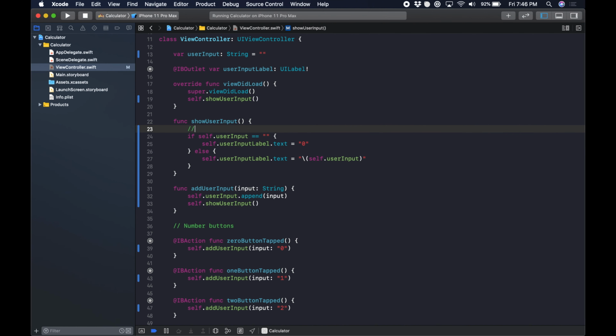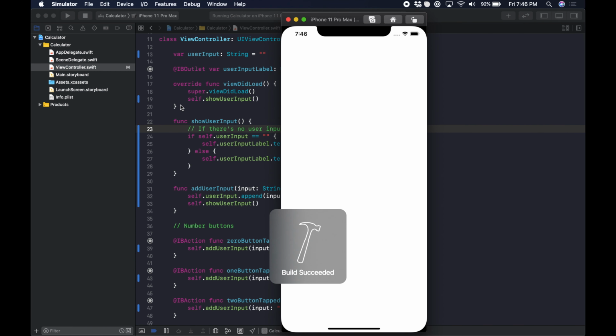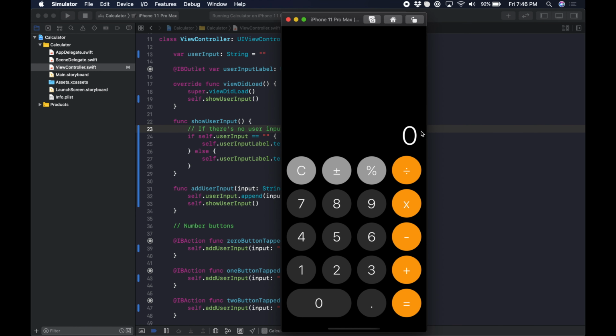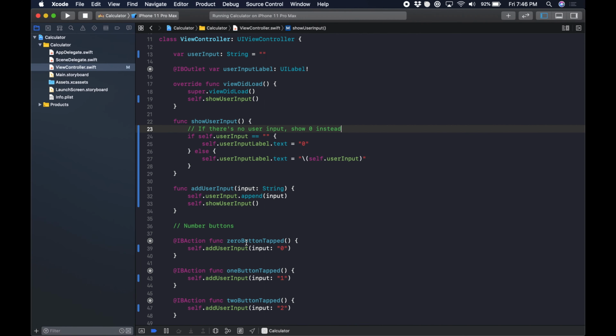And we can even go ahead and throw in a comment. We learned about comments last time. So if you throw a comment up here, it says, if there's no user input, show 0 instead. And this will help us remember why we had this if statement up here at the beginning. And you can see that when we run the app, it's doing exactly that. Before the user's typed anything, we have a 0 displayed at the top, which is awesome. That's exactly what we want.